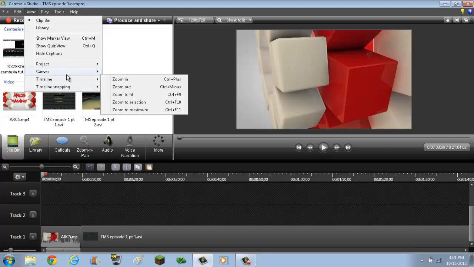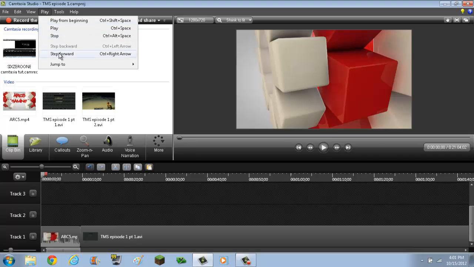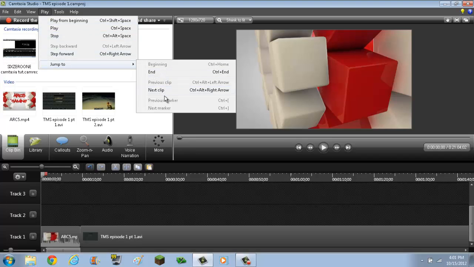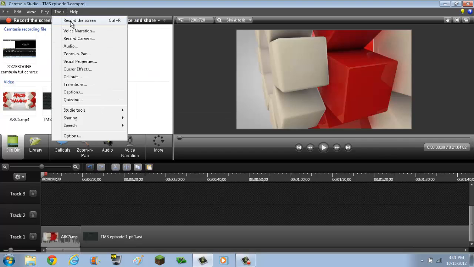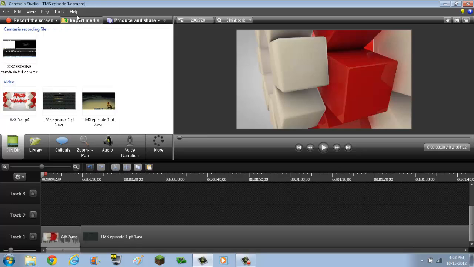You could also do some of these things. You could zoom in, zoom to selection, and then you could also hide captions, play from the beginning, play, stop, jump to, and then you could do next clip, or you could just do beginning, which I'm at right now. You could also do all the things right here, so Studio Tools, Camtasia Recorder, Menu Maker, Player, Screencast.com. I'm not too sure about those, because I don't usually check those out. But yeah, and then you have Help, which is right there.